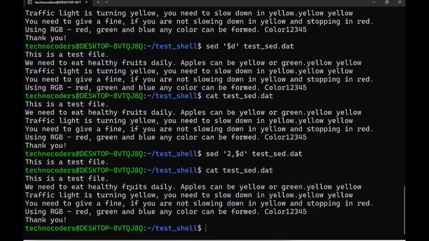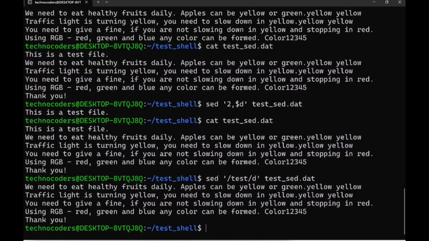Now let's say you have a requirement to delete a line which has some pattern in it. For example, test. You can see line number 1 has "this is a test file", and I want to delete this particular line from my file. So you can run the command sed, single quote, /test/d, single quote, file name. What I'm saying is, in this file, if test is found, delete that particular line.